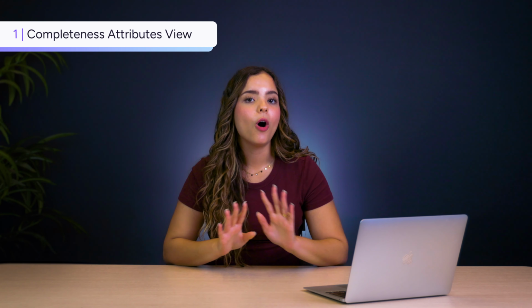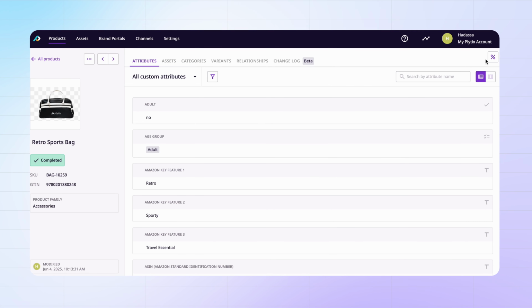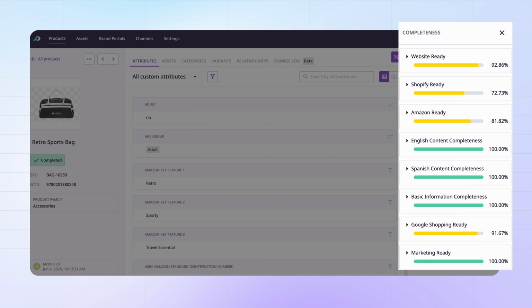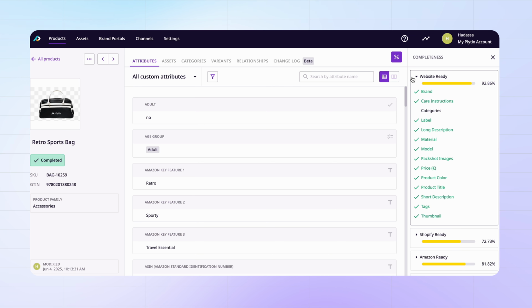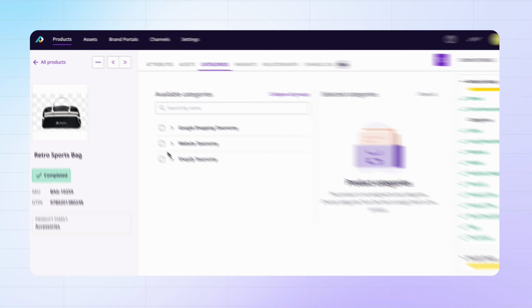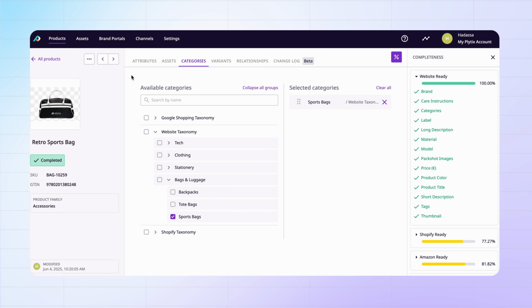Let's dive in. First up, view your completeness at all times when editing your products in the detail page. You can now see the completeness side menu across all tabs in the product detail page, so you can make the right edits while keeping an eye on what's missing. For example, if you notice a category is missing in your completeness tracking, you can fill it in your product in the right tab without losing sight of what's incomplete.